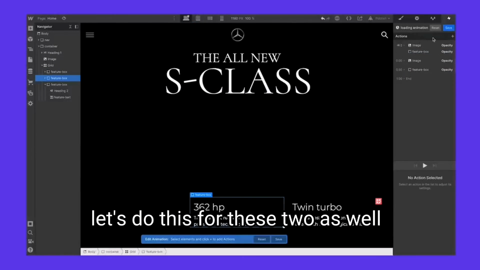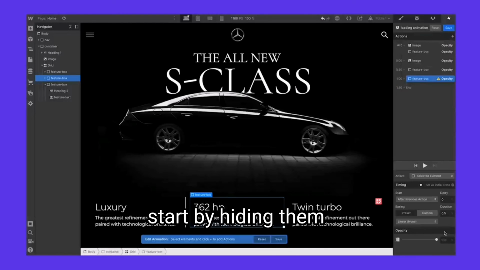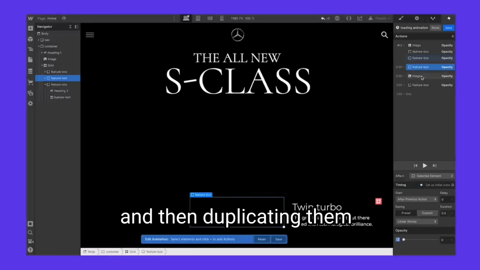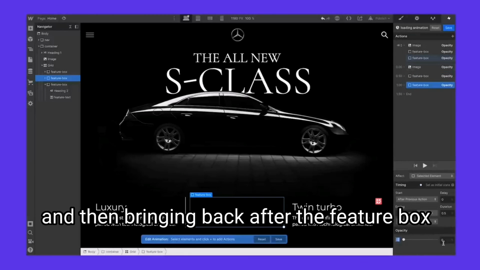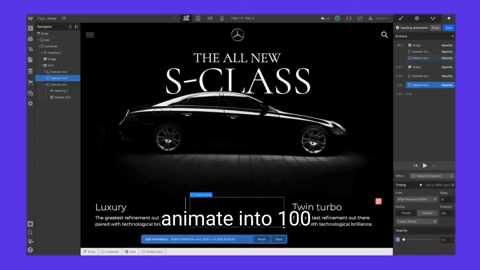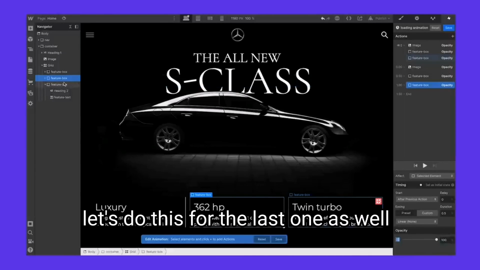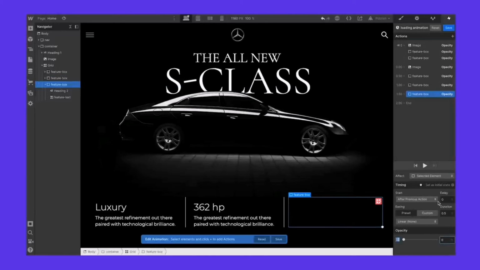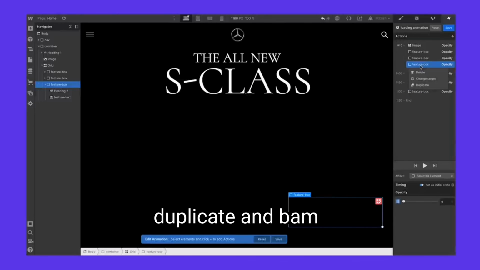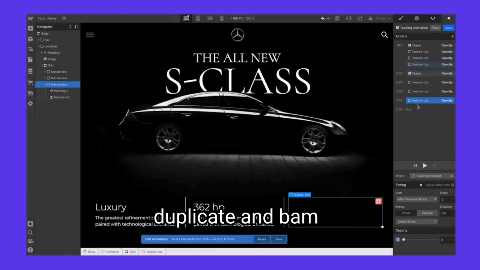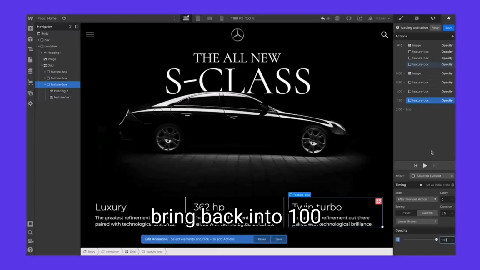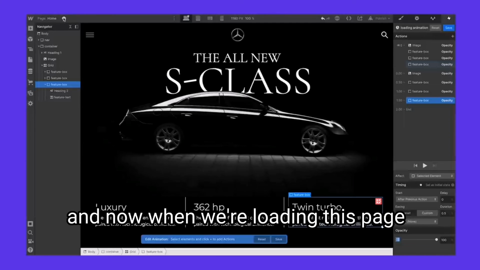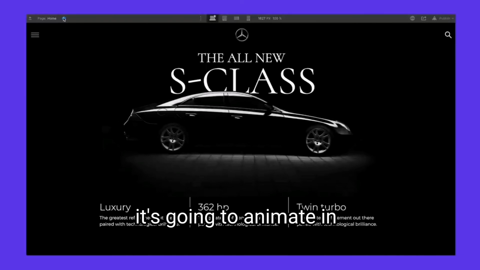Let's do this for these two as well. Start by hiding them, 0 opacity as an initial state, and then duplicating them and bringing them back after the feature box. Animate into 100. Let's do this for the last one as well. Start with opacity of 0 as an initial state, duplicate, and bam, bring back into 100. Let's play this. Boom, boom, boom, boom. And now when we're loading this page, it's going to animate in.